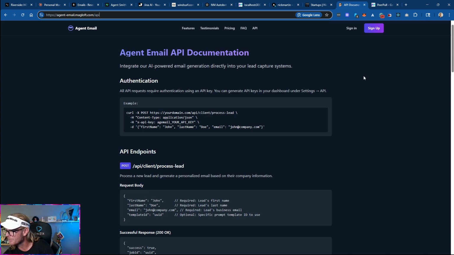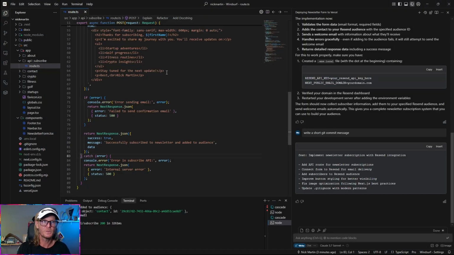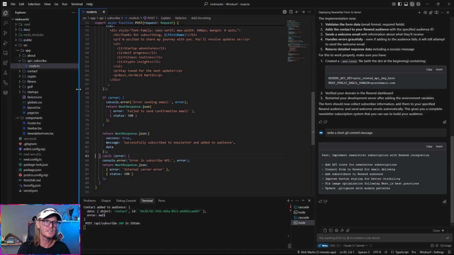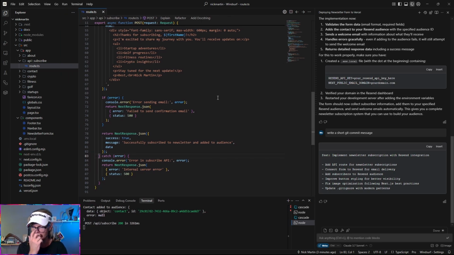VS Code with a plugin that allows for AI. Did you use RuCode? I use Windsurf. Windsurf is basically a clone of VS Code. But it's just so good. Yeah, RuCode, I tried RuCode.